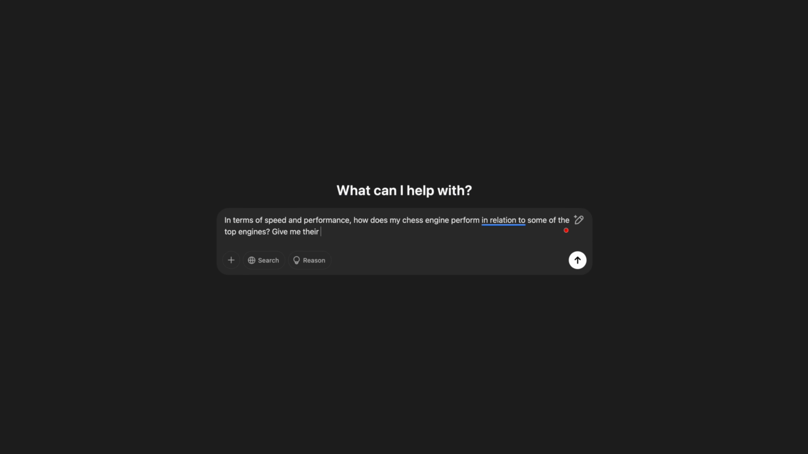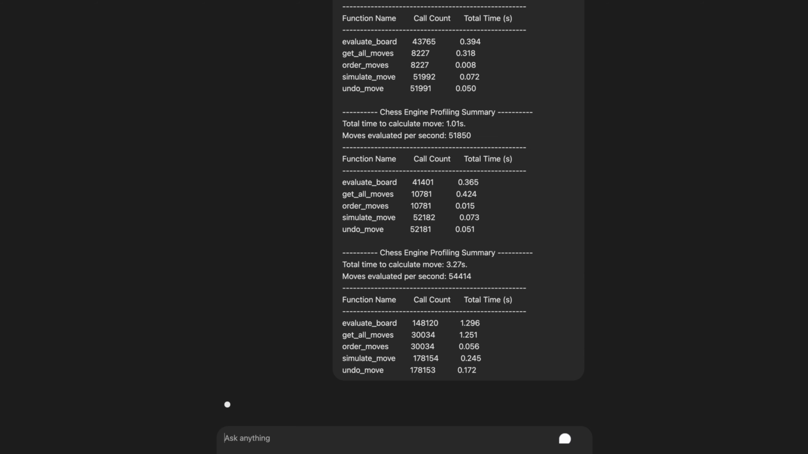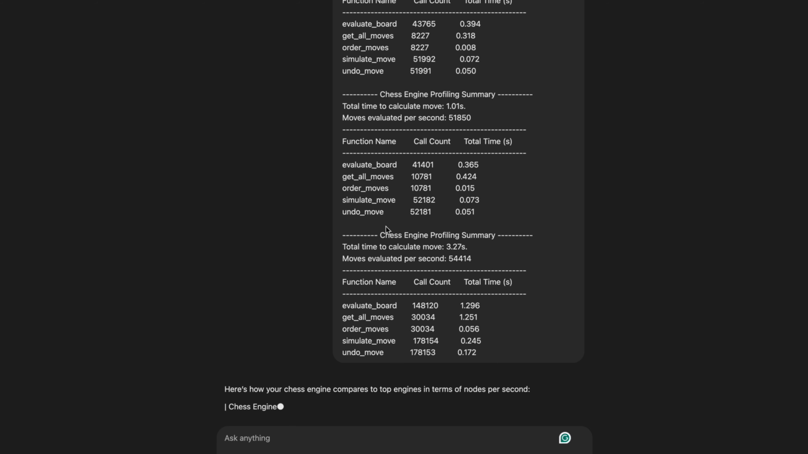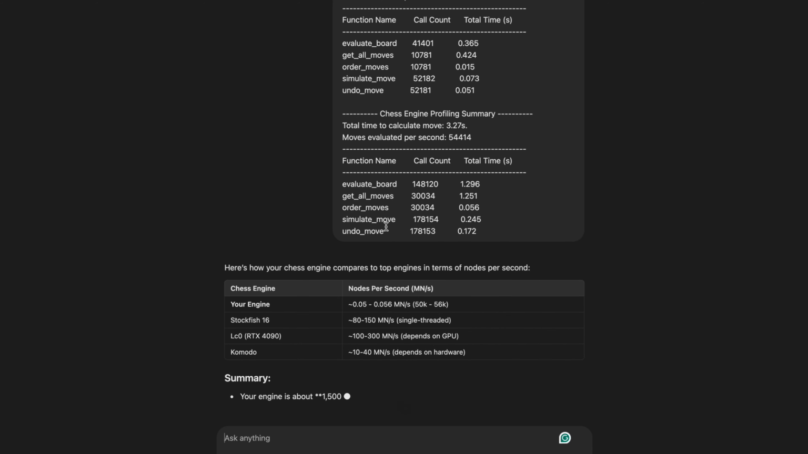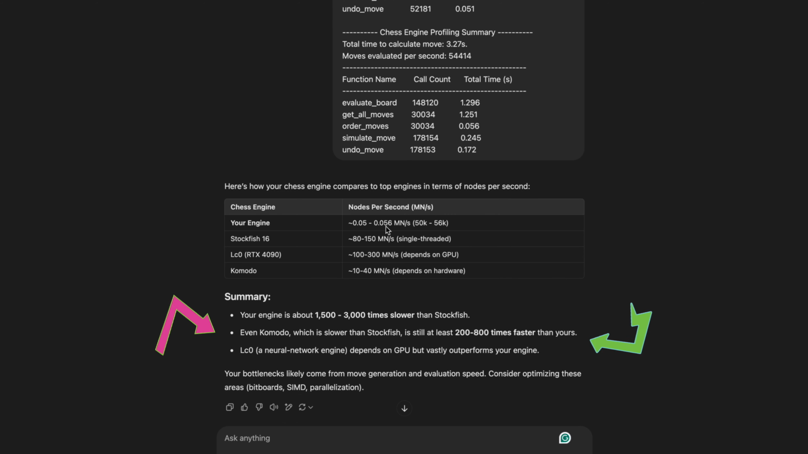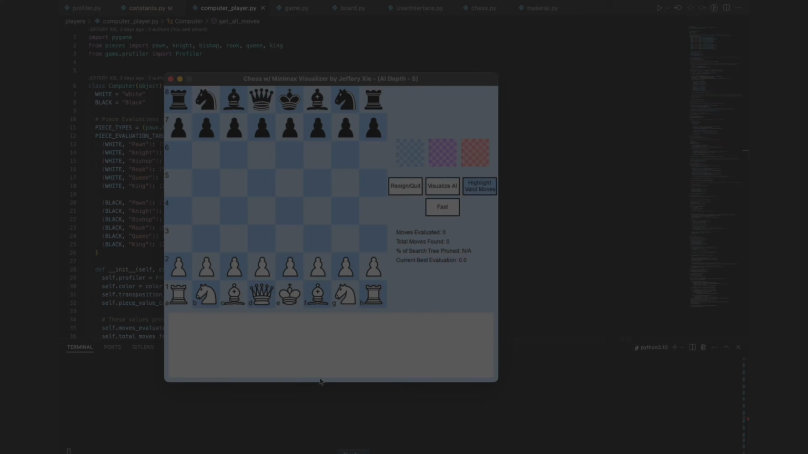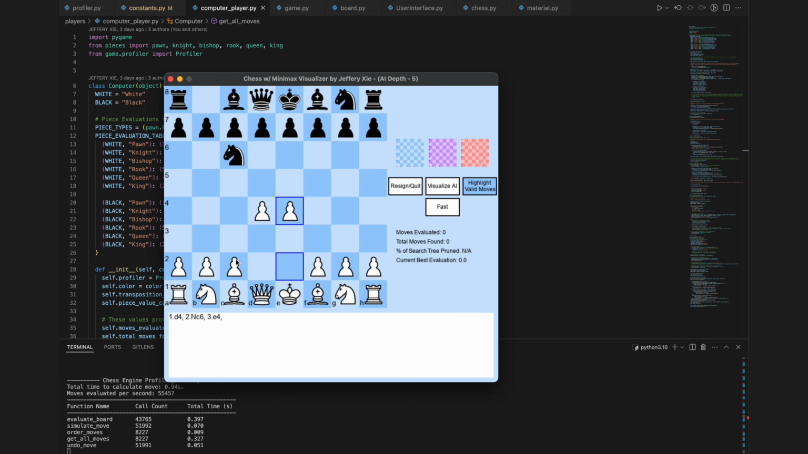After all our improvements, let's see what AI has to say about our program. There's still plenty more options out there for speeding up the engine even more, but I don't understand this well enough to explain them yet.